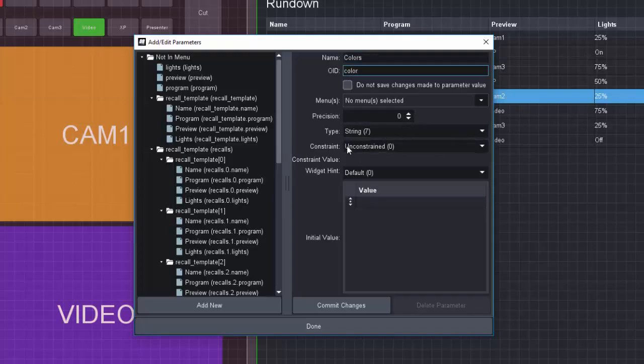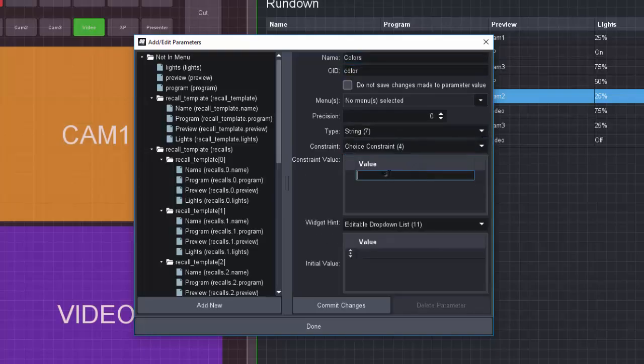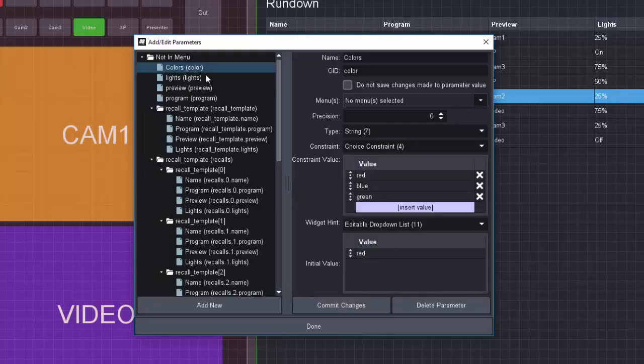You can decide how this data is shown, but we're going to make a string that's a choice constraint between red, blue, and green. And its default value will be red, and we'll use the widget hint of a drop-down list. I'm going to commit my changes. So I now have a new parameter called colors.